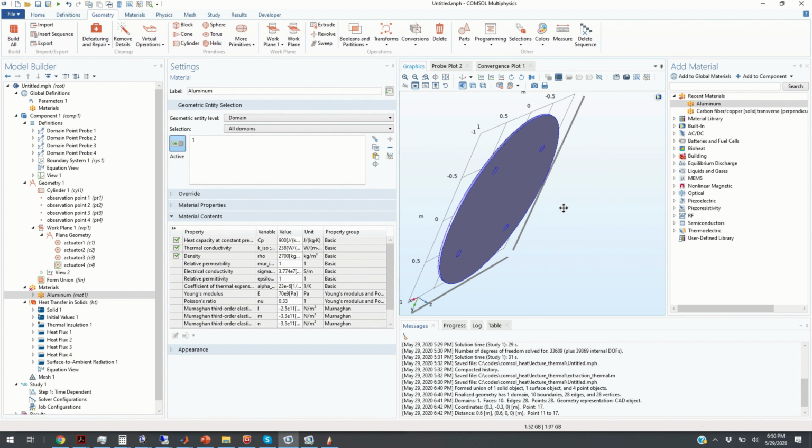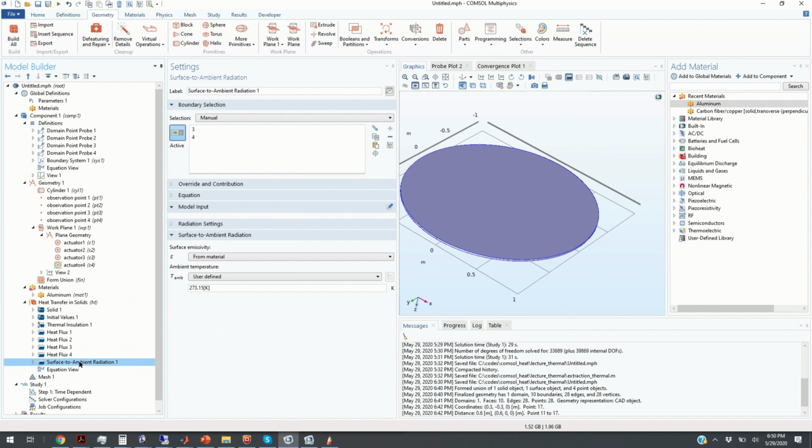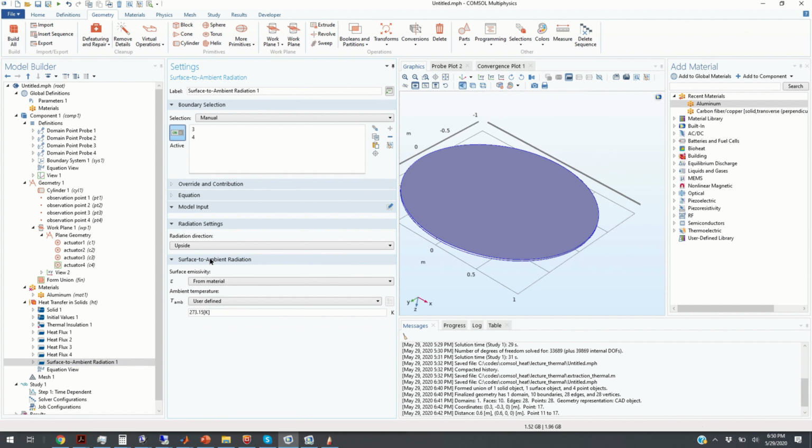Domain, actually not the domain, yes. Domain 1 means made of aluminum. And here, in the radiation section, we're going to use user-defined emissivity. So we're going to put 0.5.